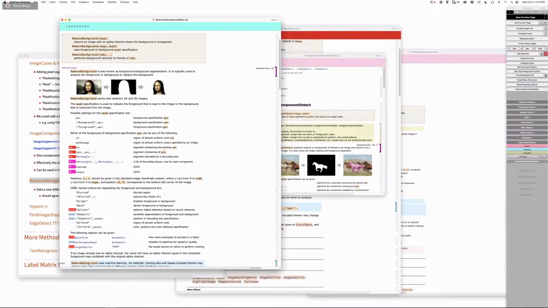Criteria for separating foreground and background are... What does this mean? Blurred region. So we could say, give me the background that is blurred, give me the background that is bright, give me the background or foreground that's salient. Well, the background is not salient. Give me the foreground. Remove background is give me only what's salient.